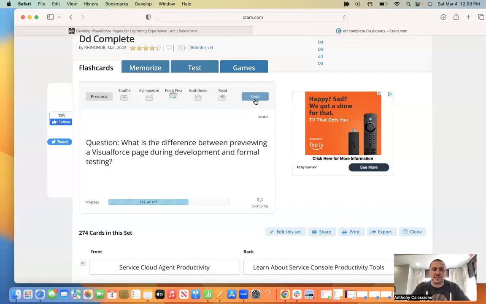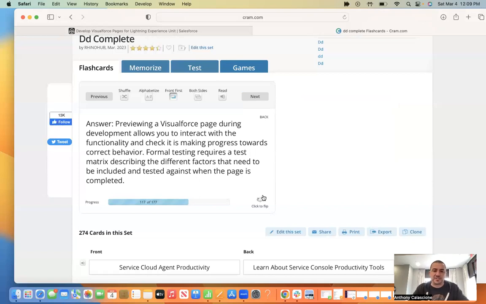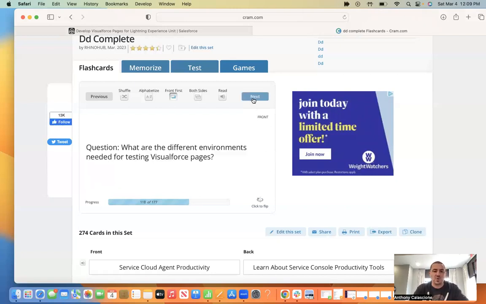What is the difference between previewing a Visualforce page during development and formal testing? Previewing a Visualforce page during development allows you to interact with the functionality and check it's making progress toward correct behavior. Formal testing requires a test matrix describing the different factors that need to be included and tested against when the page is completed. What are the different environments needed for testing Visualforce pages?